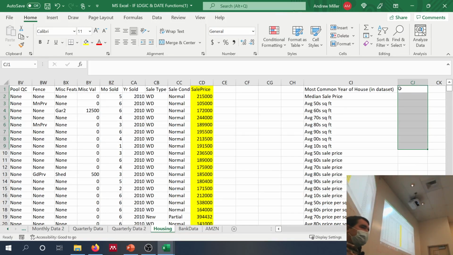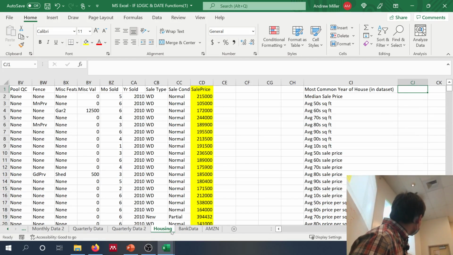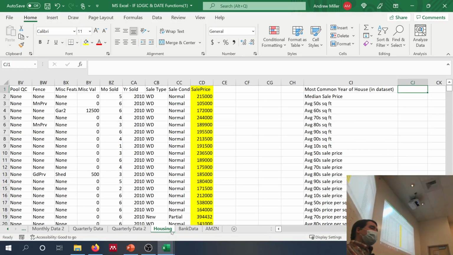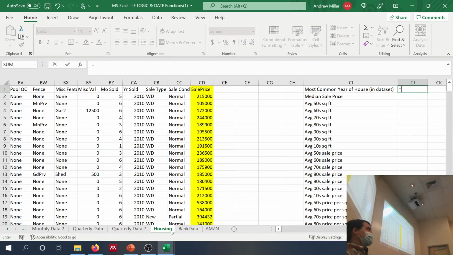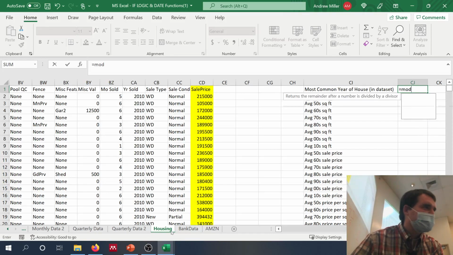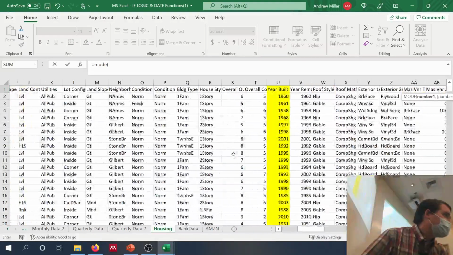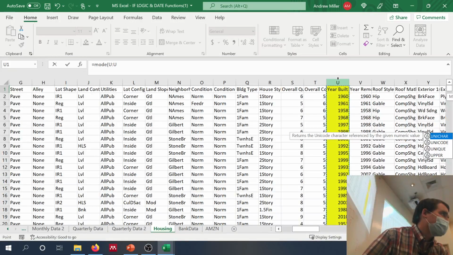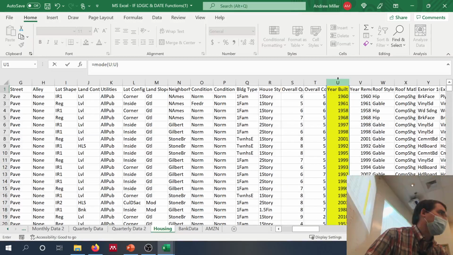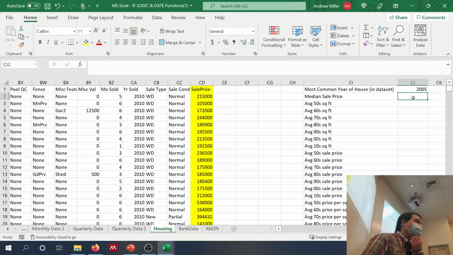Last worksheet we're going to use today is the housing worksheet. Let's go ahead and go down here to the housing worksheet. Okay, so most common year of house in the data set. Which function does that sound like? Most common of something. It's going to be your good friend, the mode, right? So we look for the year built, which is going to be the U column. So we just do mode of the U column, U colon U. Okay, hit enter. That gives us 2005.